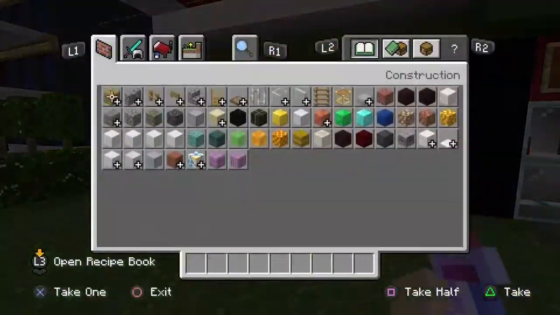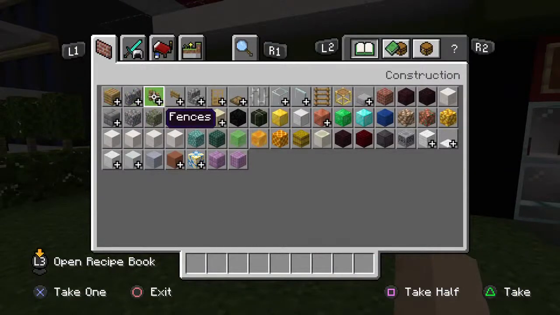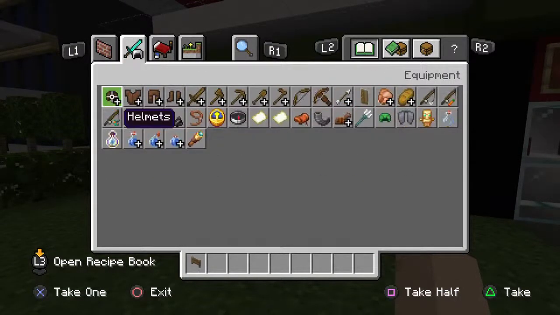Okay, so we actually need a lot less stuff than I thought we did. Spruce fence gate, smooth stone, loom, white.